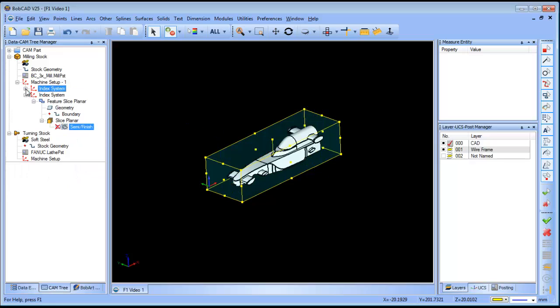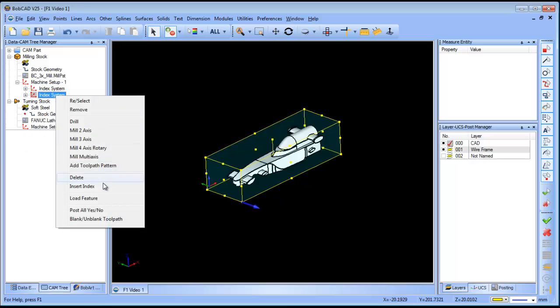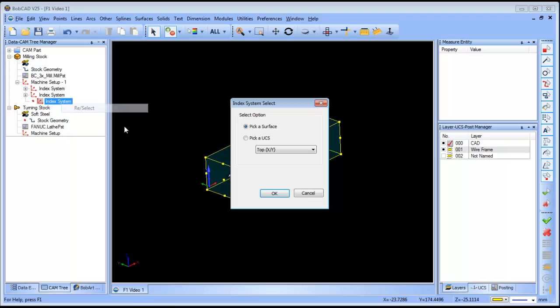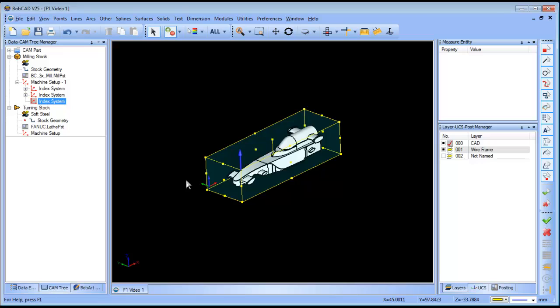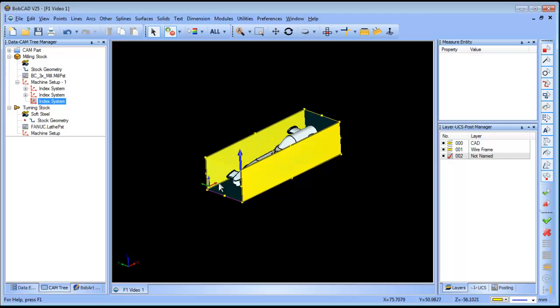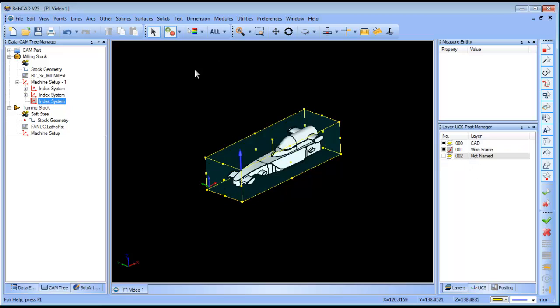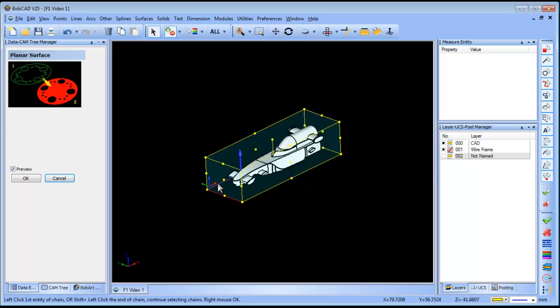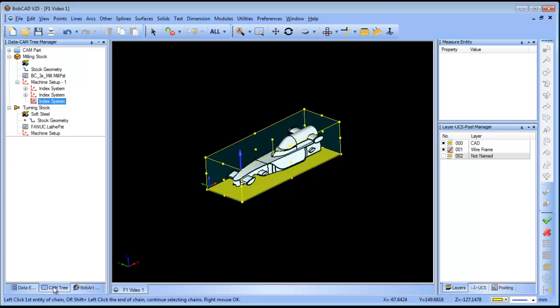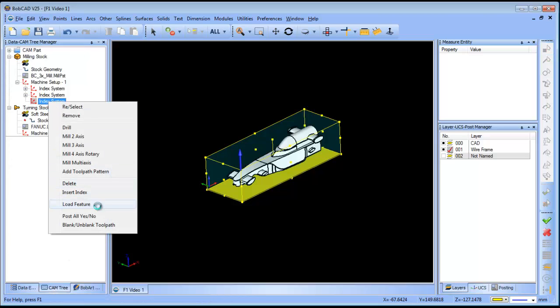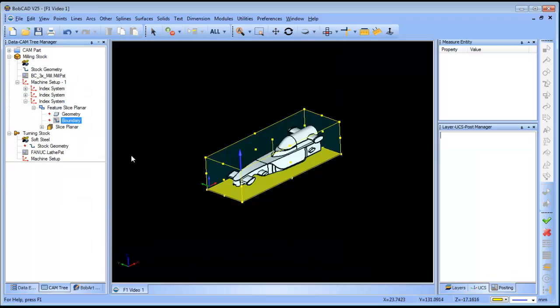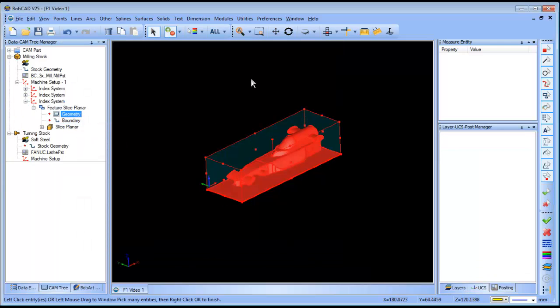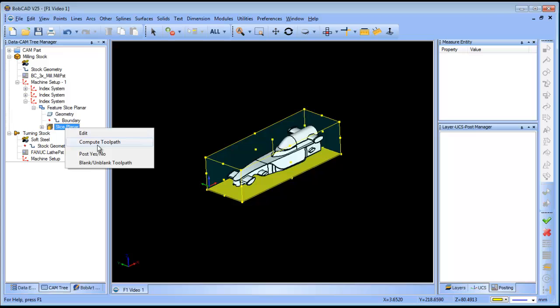So what we'll do is just load another index system. We're going to reselect, pick UCS. We're going to go to top, click OK. Now we want to generate a surface here again for the bottom here. So we're going to generate surface planar. Again, this surface is being used to control how far out the toolpath is generated. We're going to go ahead and load our F1 cut. We'll select all of our geometry, and then we'll go ahead and compute our toolpath.